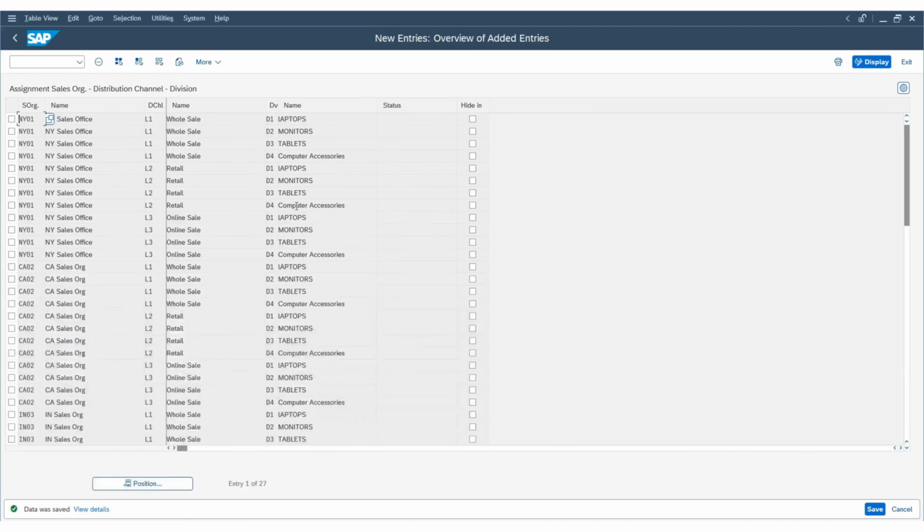Now, if you take a look, the sales organization, distribution channel is wholesale and the division for all the four categories has been assigned. Okay. Similarly, for the wholesale, all the divisions have been assigned. For the retail, all the divisions have been assigned. And for the online, all the divisions have been assigned.